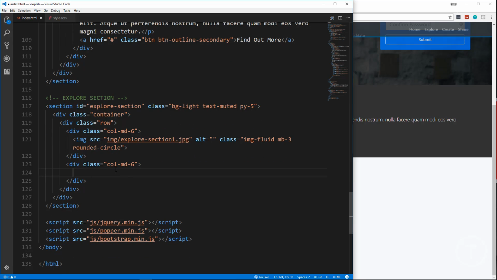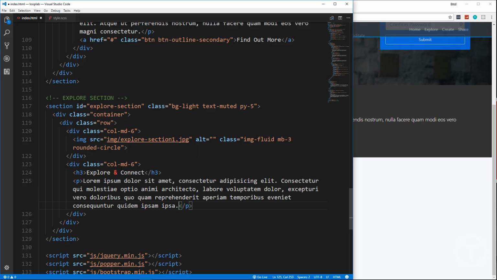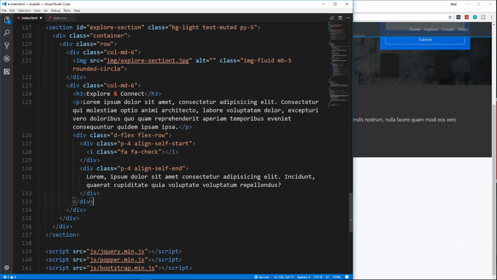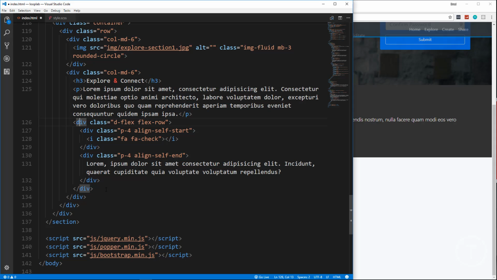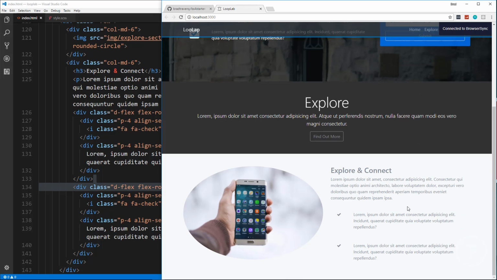So in this 6-column div, let's put in an H3. And we'll say explore and connect. And then under the H3 we'll put a paragraph, and I'm going to do lorem 30 tab, which will give us 30 words. And underneath that I'm going to paste in the deflex. Okay, so that's one, and then I want to paste in one more. And let's save, and that's what it's going to look like.